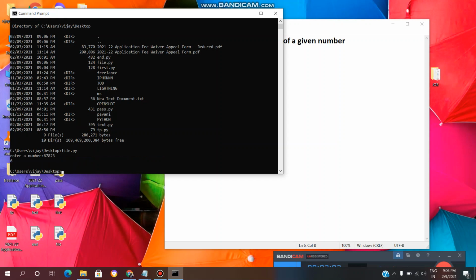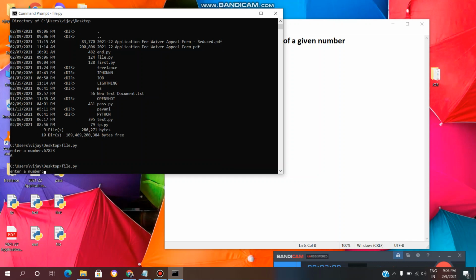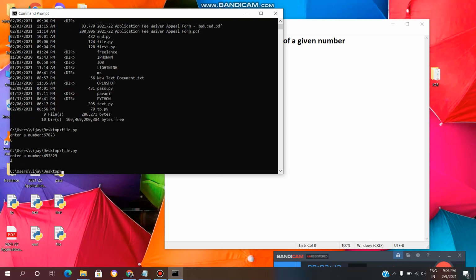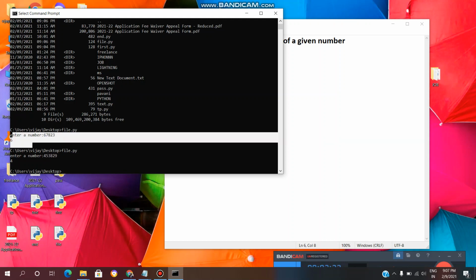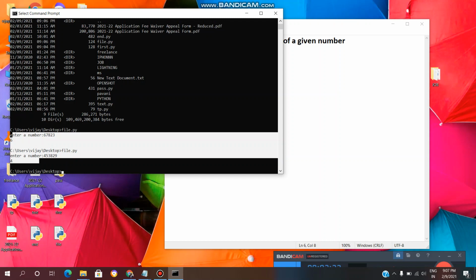We have got 6 as the first digit. We'll try once again. File.py. We will give another number now. Enter. See, we got the first digit of this number, 4. Like this, we have to find the first digit of a given number.